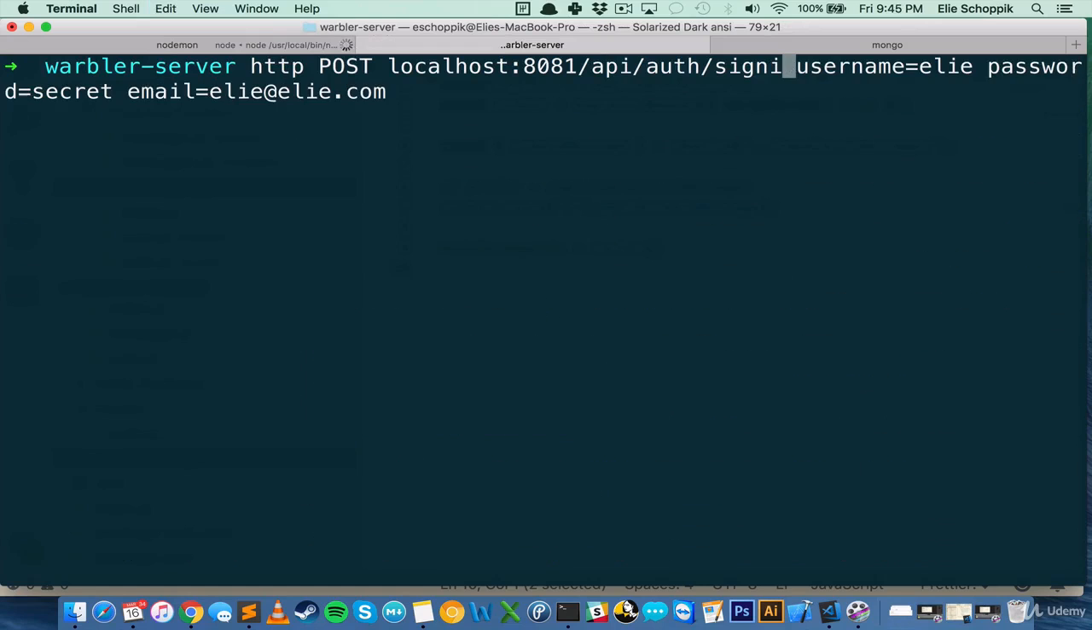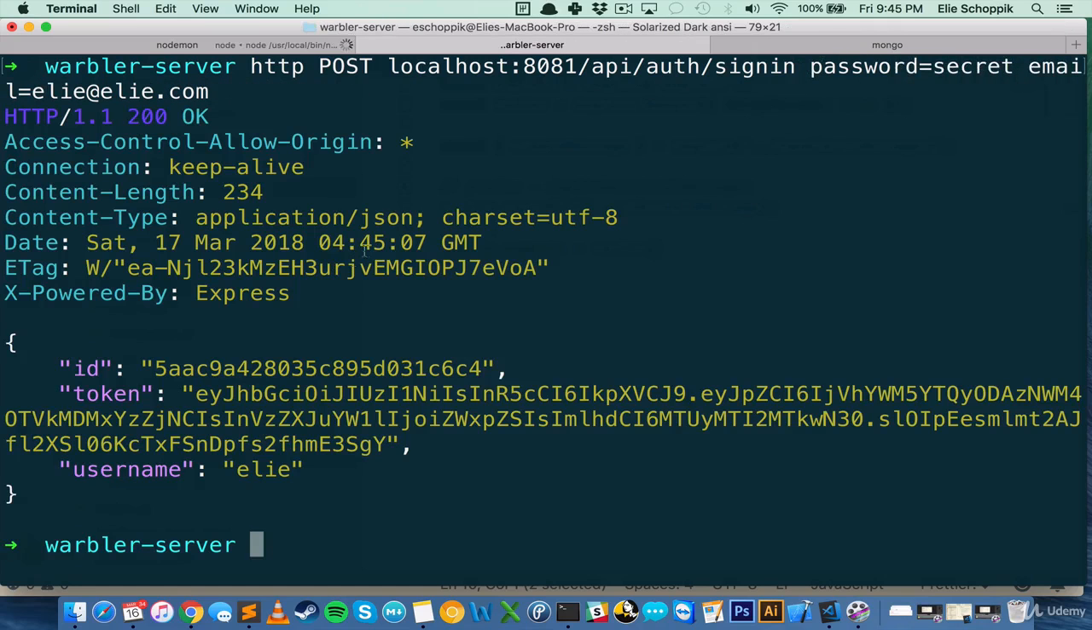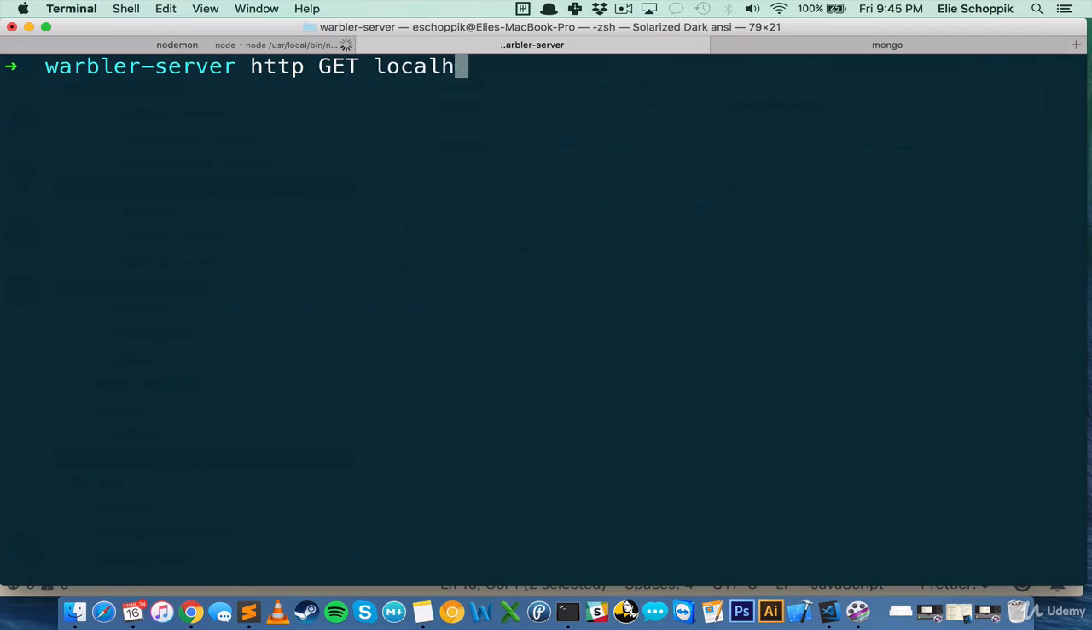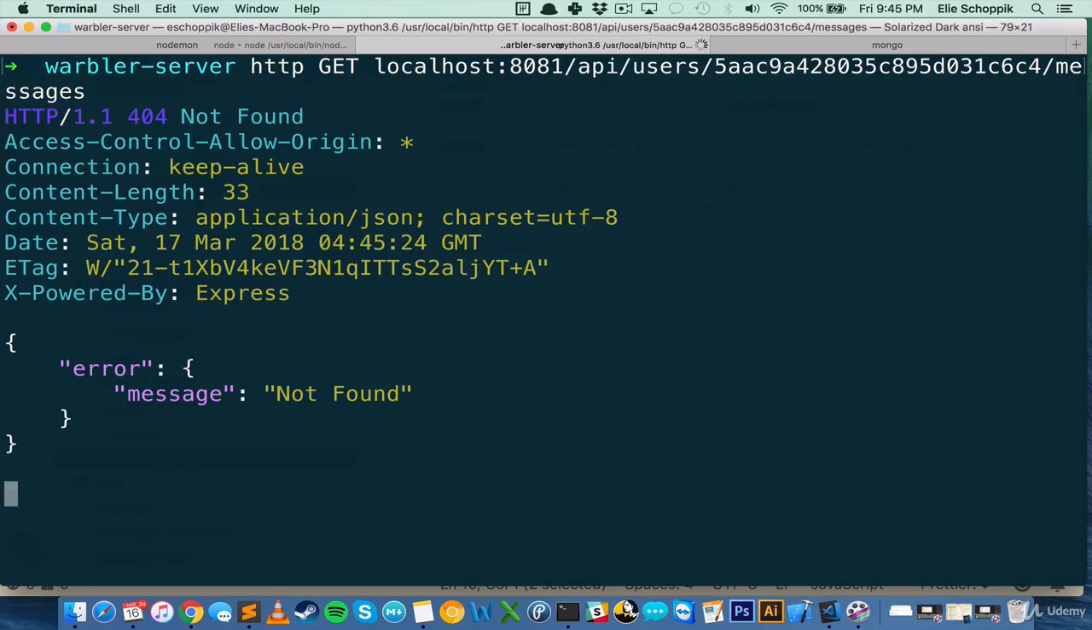So I'm going to sign in with a username of Ellie and a password of secret. And I don't even need the username here. So let's do this so that I can get back the ID. And let's go see all of my messages. We are going to make an HTTP GET to localhost:8081/api/users/that ID/messages. And here we see not found.